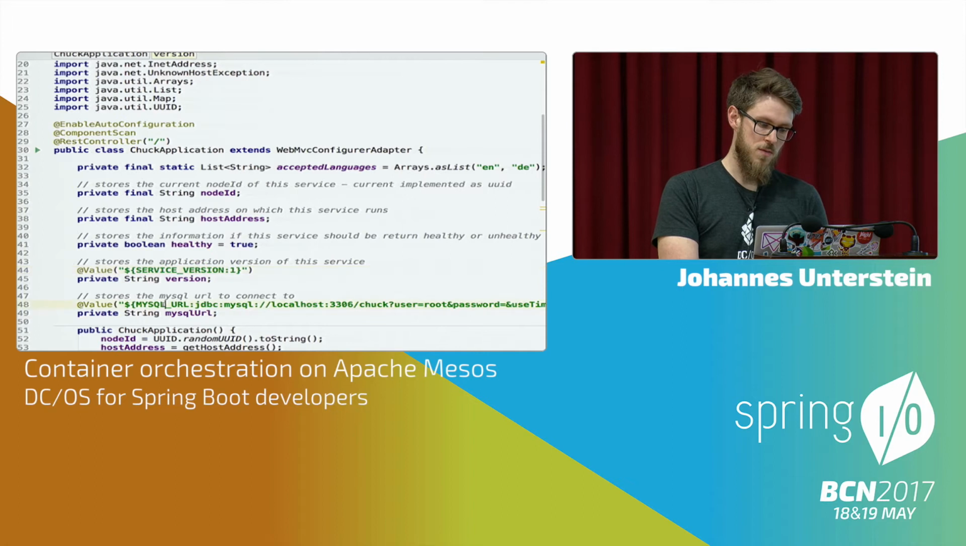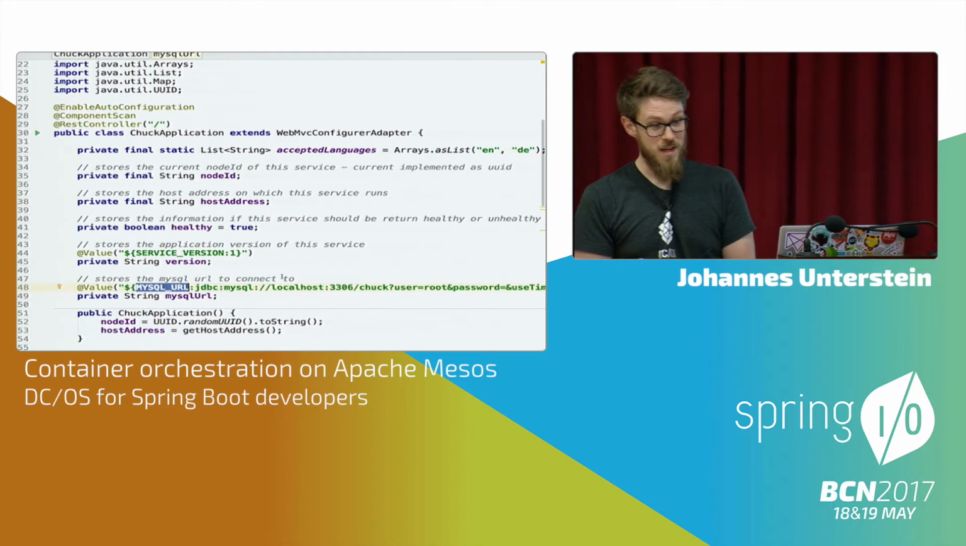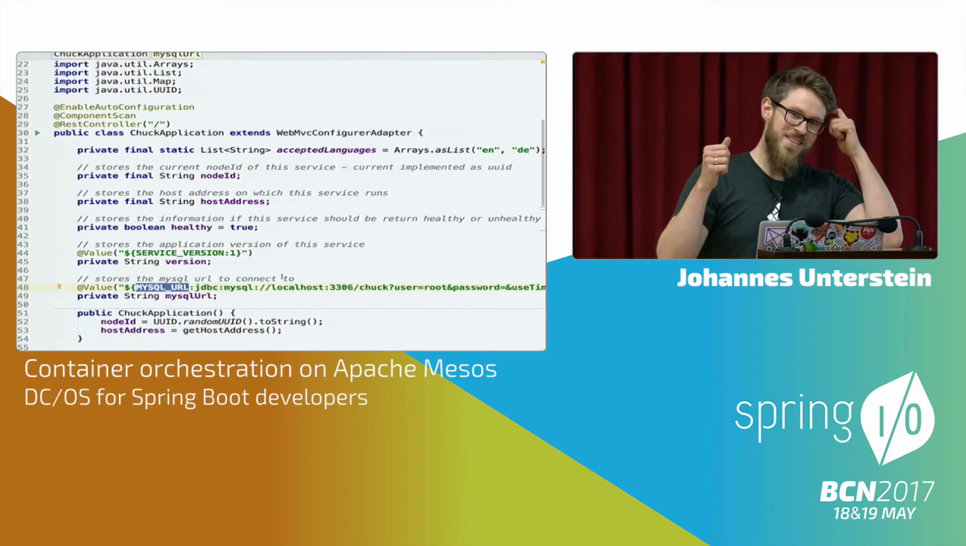And the same is true for MySQL URI. So I admit this is probably the worst way to configure a database connection, having 1 string including everything, user, password, and database. And I also set a time zone, but it's a different story.